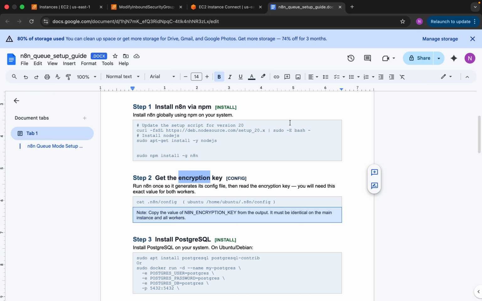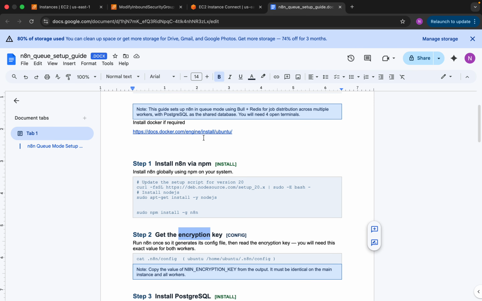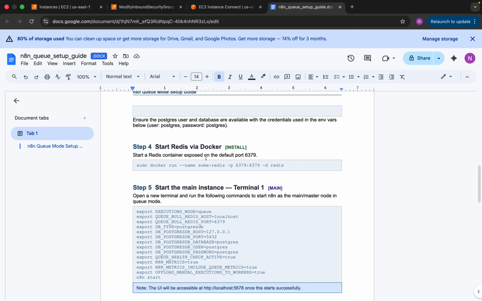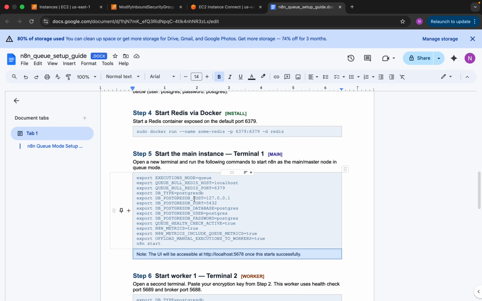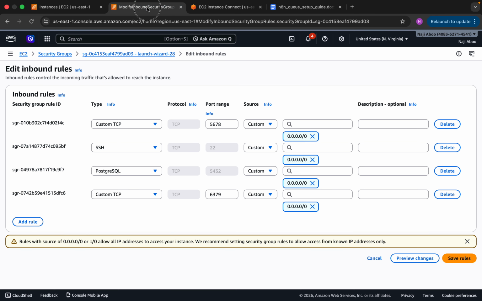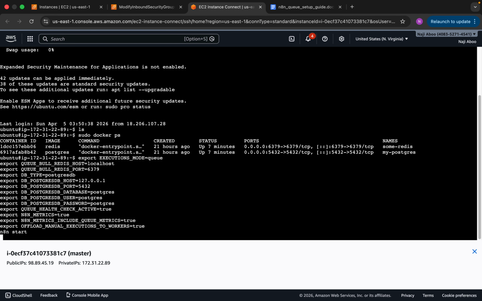Coming to the console, now what we need is to run n8n as a master. For that, I have prepared a detailed document, which you can follow for this purpose. I will share that. Here I mentioned how to run Postgres, and this is what we need to run the master node. We need to set up all these environment variables. The important thing is that we have to set the execution mode to queue. Let me copy this, paste it here, and execute.